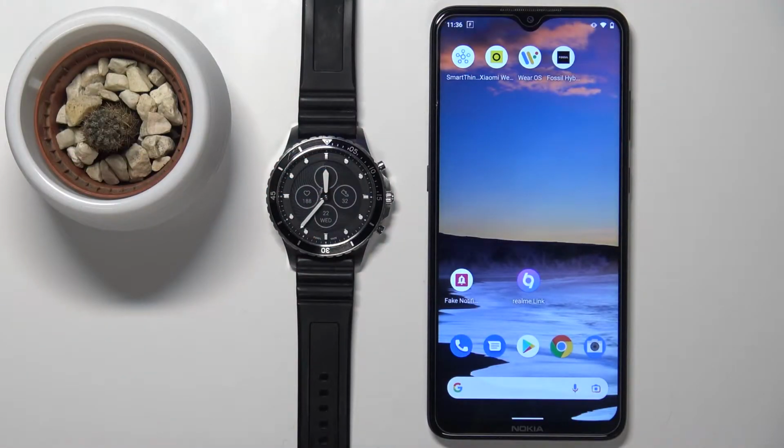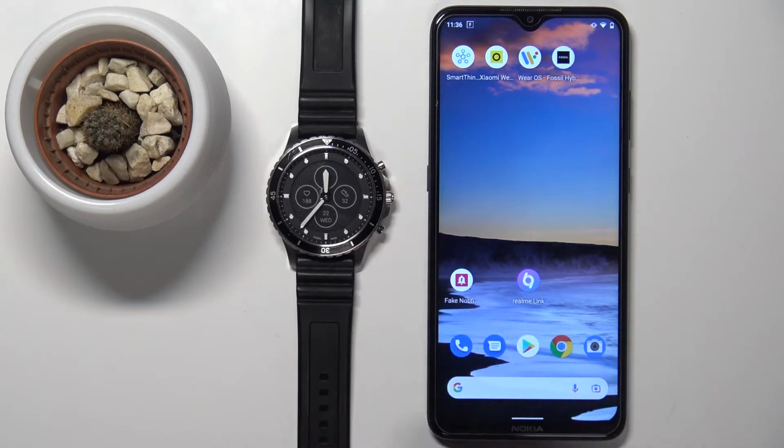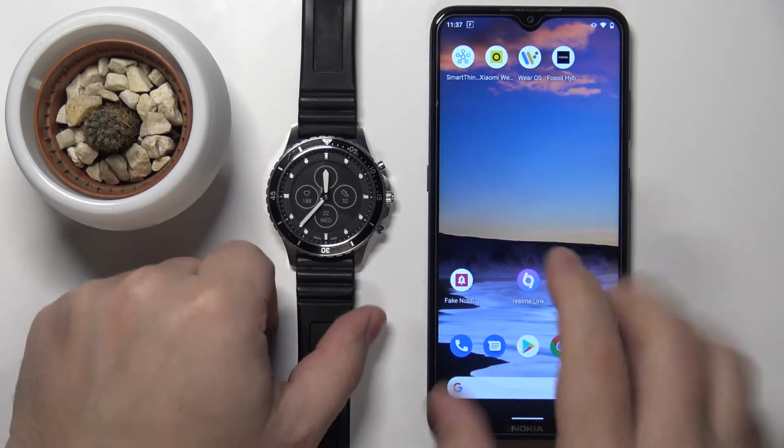Welcome! In front of me I have the Fossil Hybrid HR, and I'm going to show you how to customize the button shortcuts on this device. What I mean by button shortcuts: basically, each button on your watch has some shortcut assigned to it. And to use the shortcut, simply press the button.